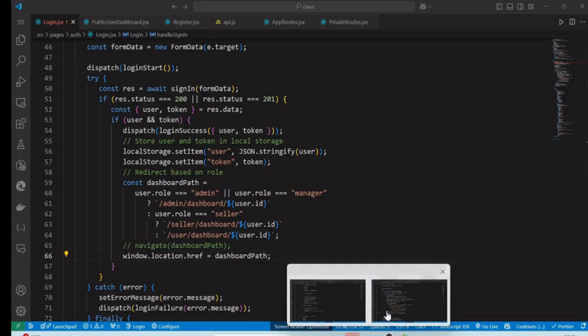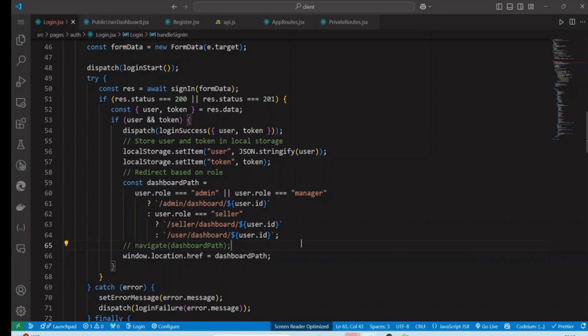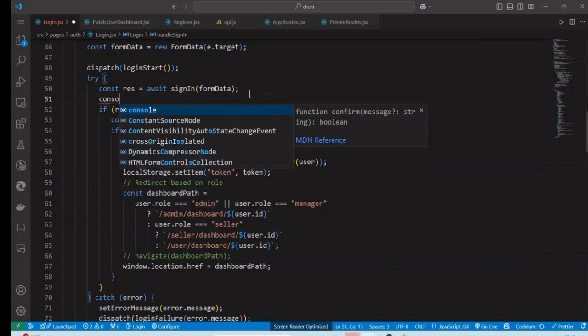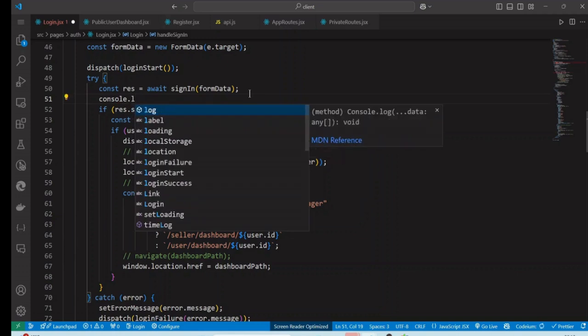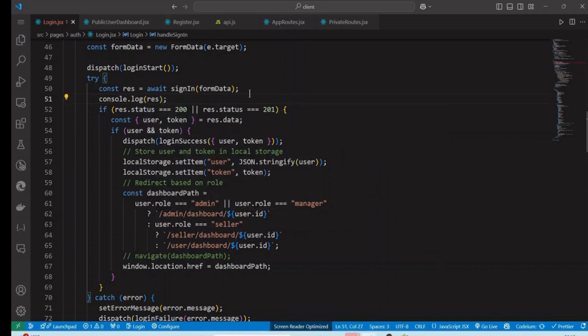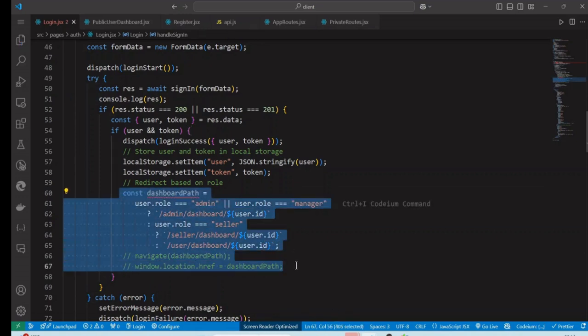Looks like the error is actually with the data we got. But first of all, we want to console.log data. Can do console.log to see what the data we are getting, console.log res, and we don't want to redirect, or we don't want to do all this one.